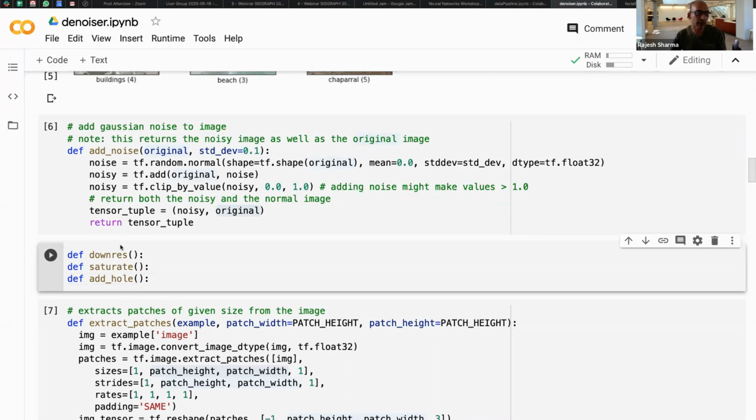These are kind of in increasing order of difficulty. Maybe the saturate one is the easiest. And you can try these three things if you get time. And send me those images for doing facial recognition next time.